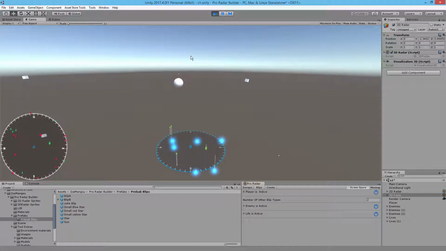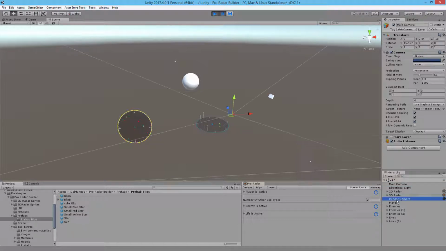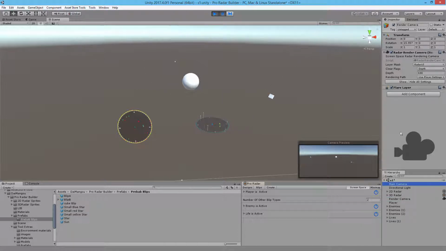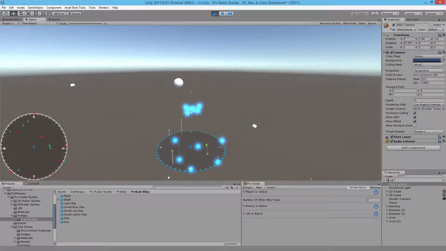Now, one more thing that we did was that for our main camera, we actually turned off the flare layer on the main camera, and that's because our render camera needs to render this particular prefab blip, so it needed a flare layer. But if we have both flare layers on at the same time, then this will be the result. So we turn off the flare layer on the main camera. So yeah, we have to turn off the flare layer on the main camera.